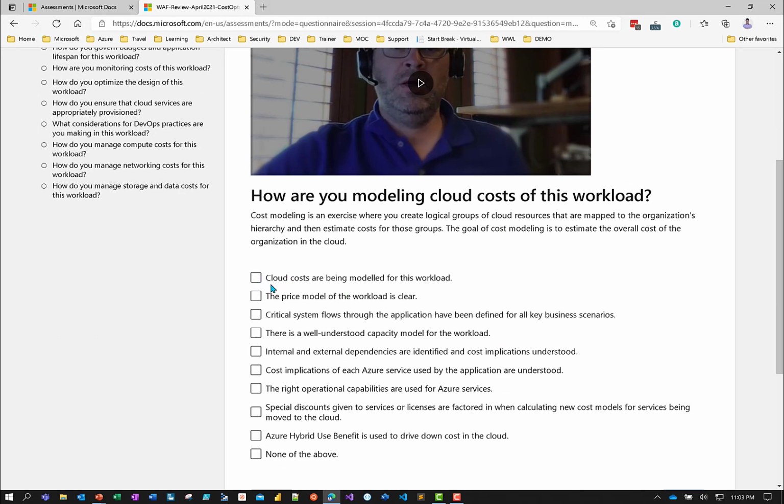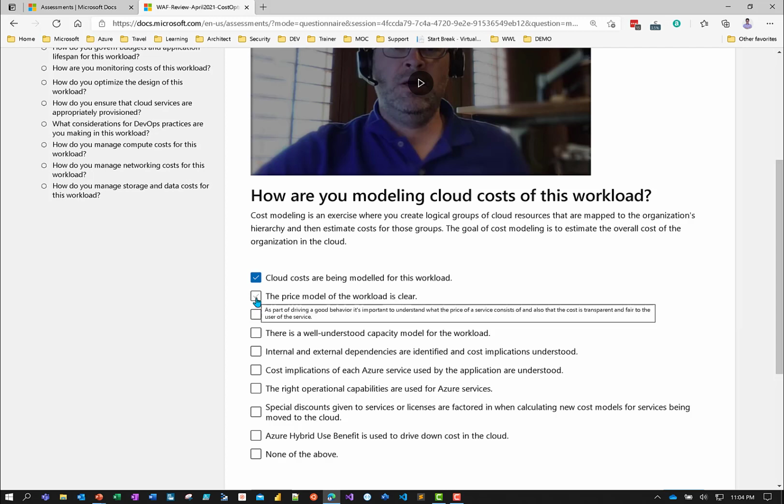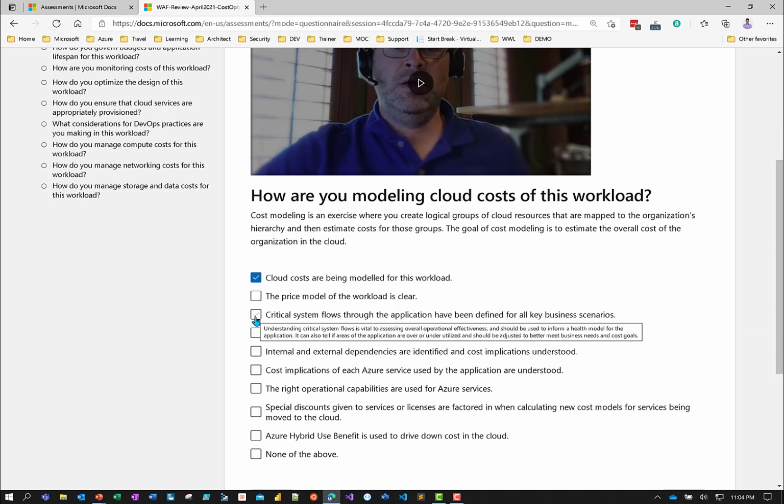For example, cloud costs are being modeled for this workload. So yes, if you are doing this for all of your workloads, I would say yes. The price model of the workload is clear. If you agree with that, you would also check that. Maybe I'm not quite sure yet. Critical systems flows through the application have been defined for all key business scenarios. Again, for each one of these questions, you're going to answer to the best of your knowledge, and then at the end, you will be posed with your assessment.